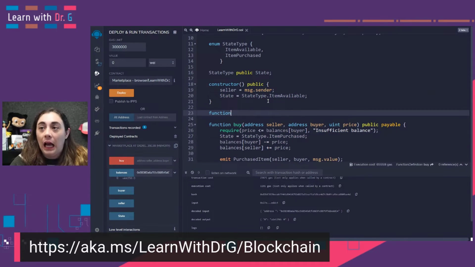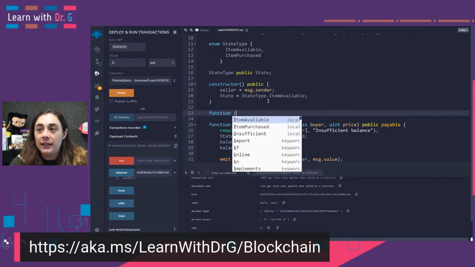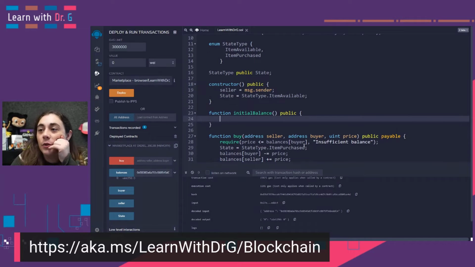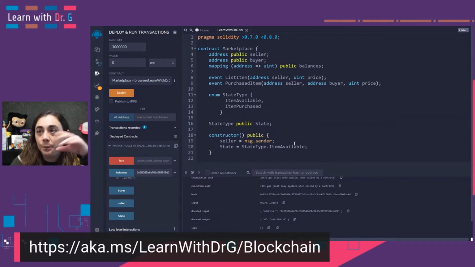We need a function. Let's call this initial balance or something. I like my function names to be kind of long, because I like my function names to accurately represent what they are. And if it's a longer function name, I'm okay with that if it makes sense. And have it be public. And I don't think this needs to be payable because we're not transferring money between addresses or seller and buyer. We're just updating the mapping.